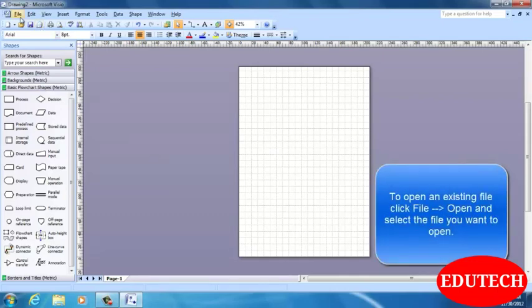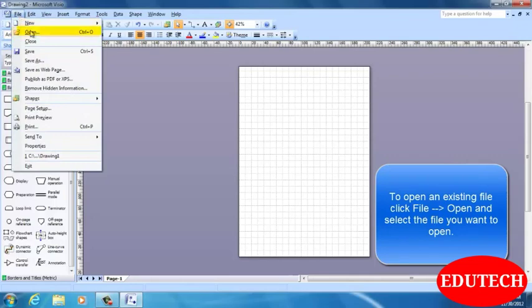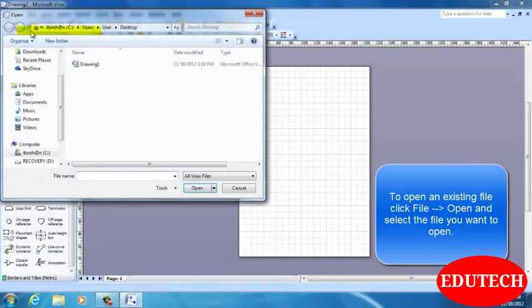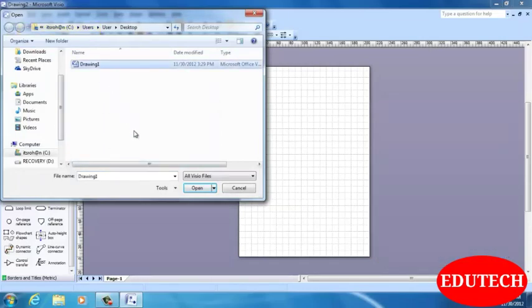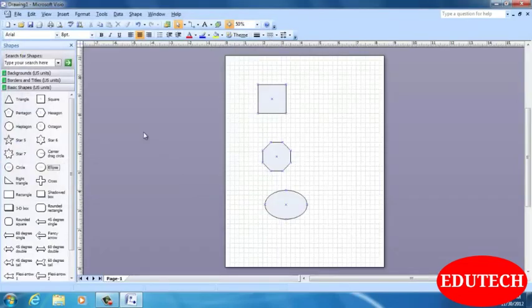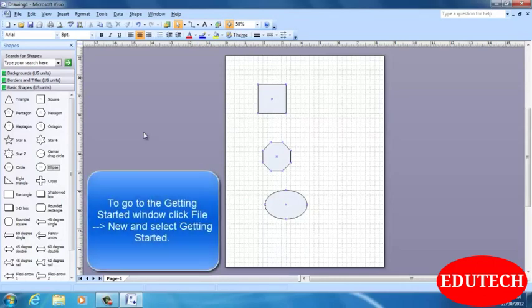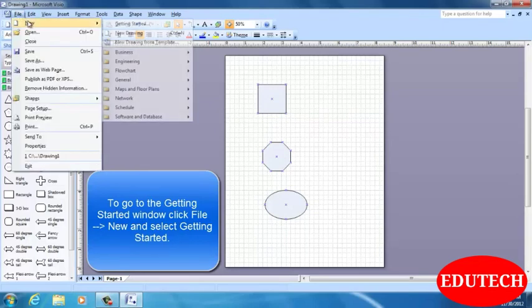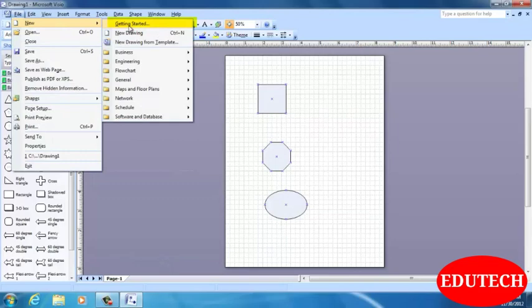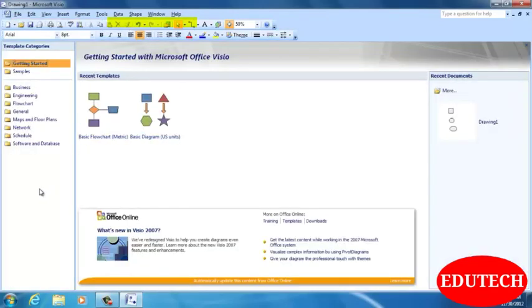To open an existing file, go to the File menu, click Open, type the name of the file and click Open. To go back to the Getting Started window, go to the File menu, click New and select Getting Started. This opens the Getting Started window of Microsoft Visio.